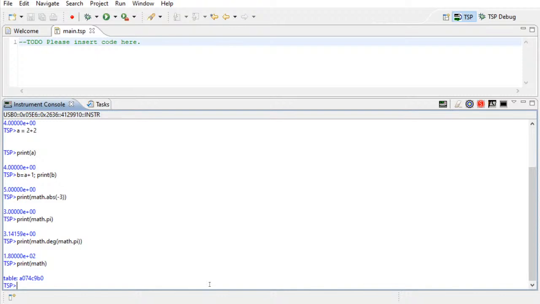So let's do some other things with tables, because tables are important for working around TSP. So let's make a test table here. And I'm just going to define a new one. I'm going to use the curly brackets. And let's just make a couple items in here, close curly brackets, and now we have a test table. We can print that out, and we get that. Good. We have actually created a table. We get the memory location for it. How do we get those items back again?